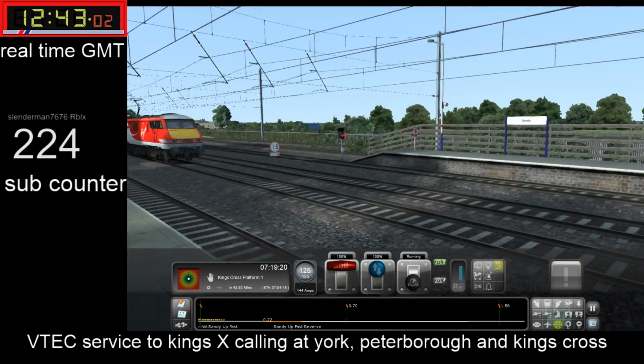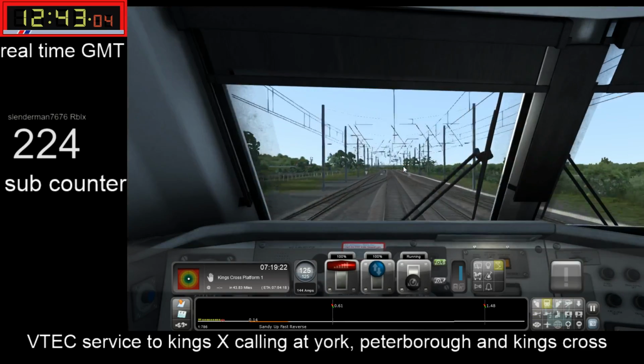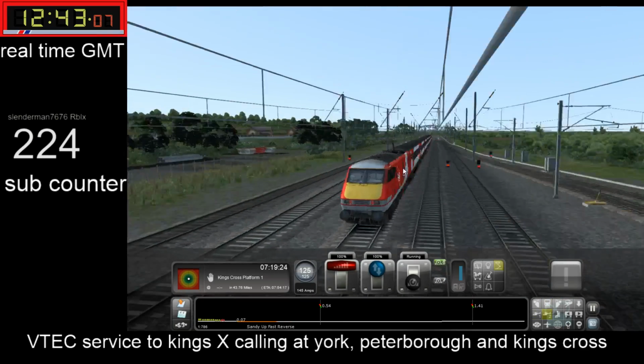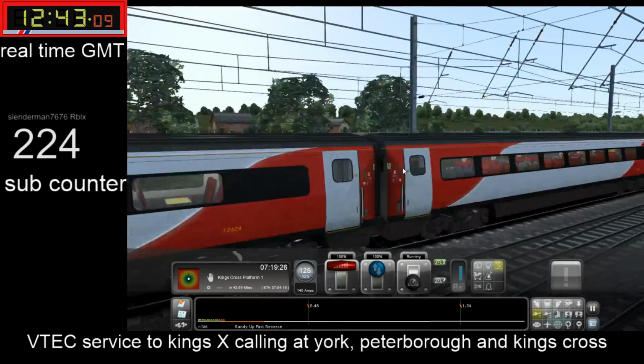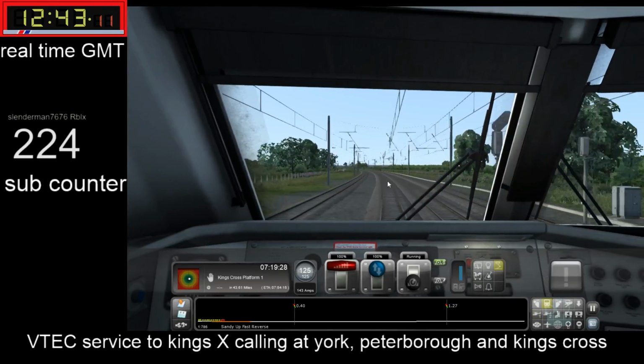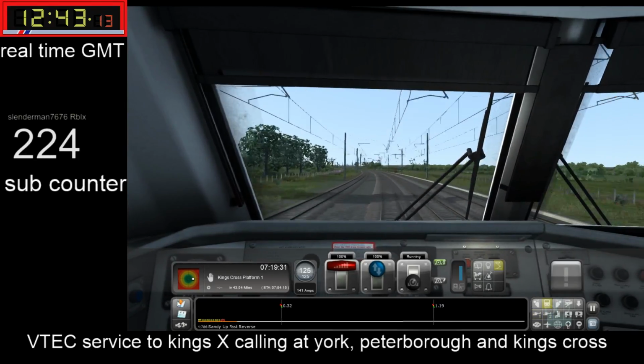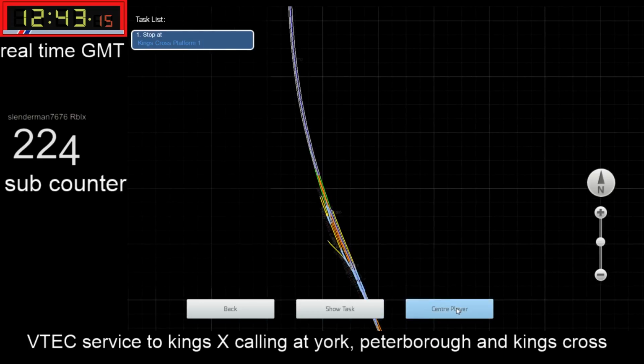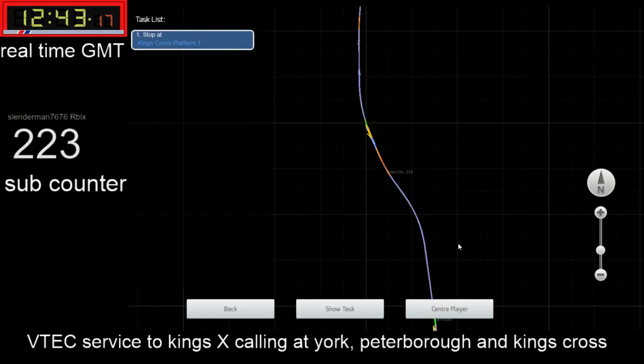FPS drops around here. See, look at the map compared to everyone else.